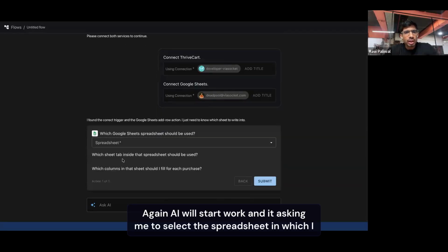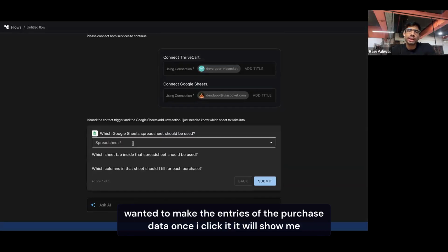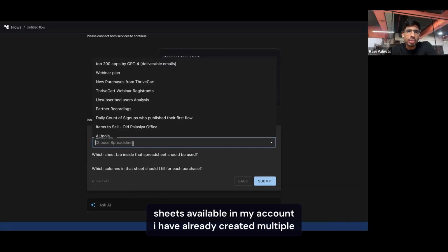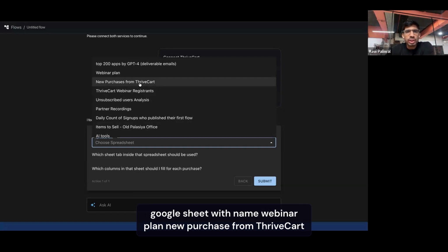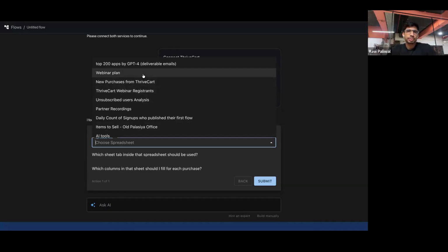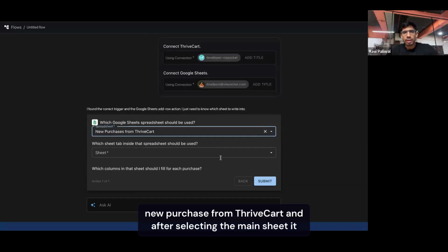Now again AI will start working and it is asking me to select the spreadsheet in which I want to make the entries of the purchase data. Once I click it, it will show me all the Google Sheets available in my account. Here I have already created multiple Google Sheets with names webinar plan, new purchase from ThriveCart, webinar registration. I can choose any of them. Which one should I choose? New purchase from ThriveCart.